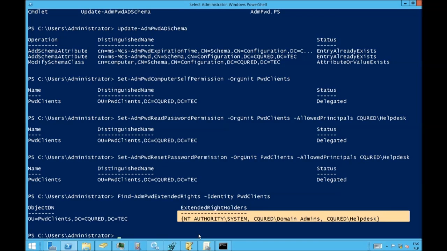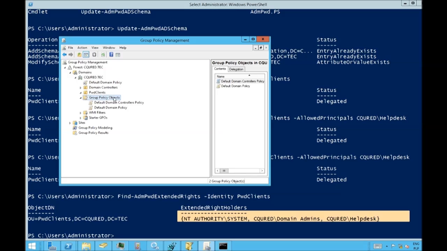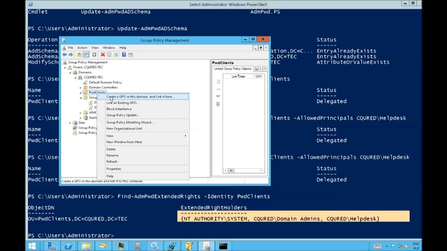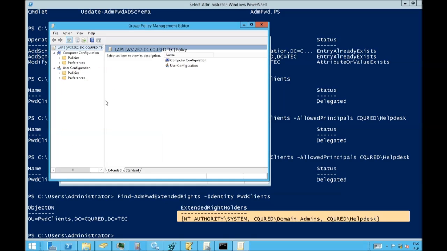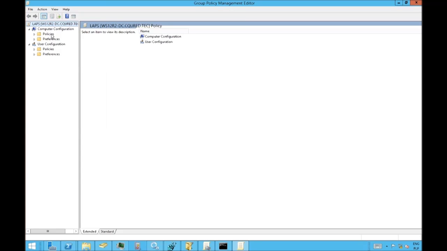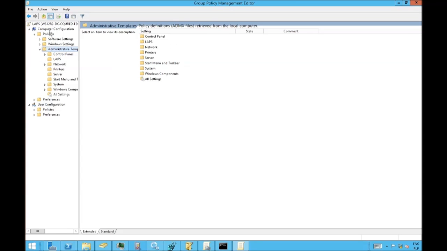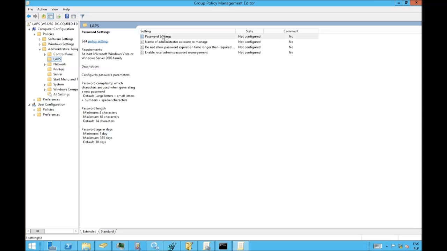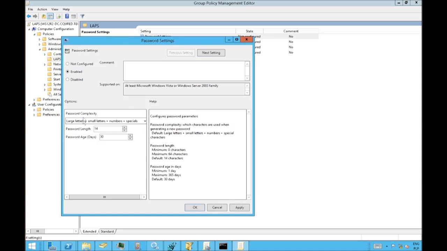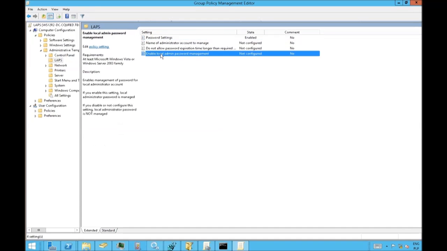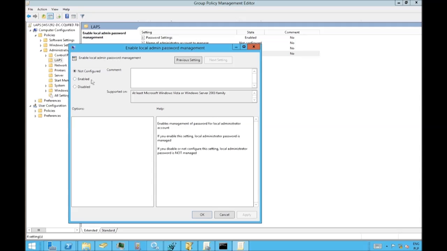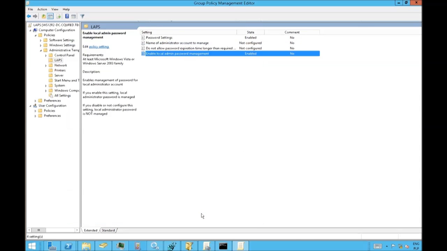The last step is to implement a group policy. So we've got our PWD clients, create a GPO in this domain and link it here. Let's name it LAPS. We got it. Edit, and let's jump immediately to the setting, which is computer configuration, policies, administrative templates, and then we've got our LAPS. Password settings allow us to configure that we should have the password, for example, with a certain length, let's say 20, changed every 30 days, why not? And over here, we specify enable local admin password management, enabled, apply, very good.